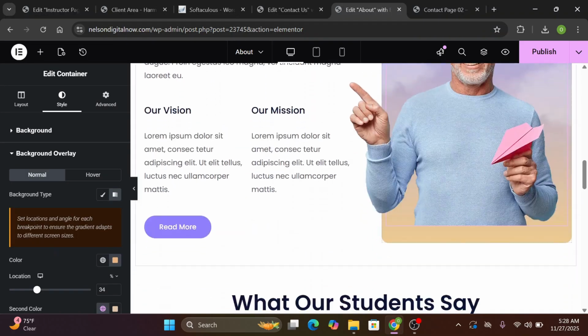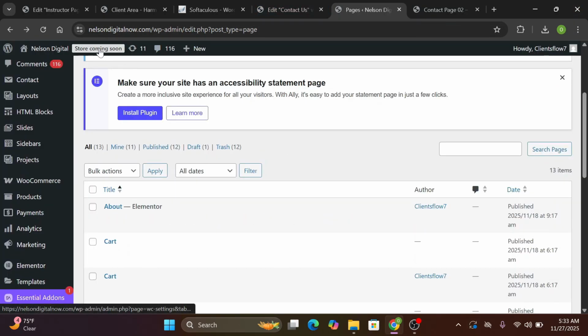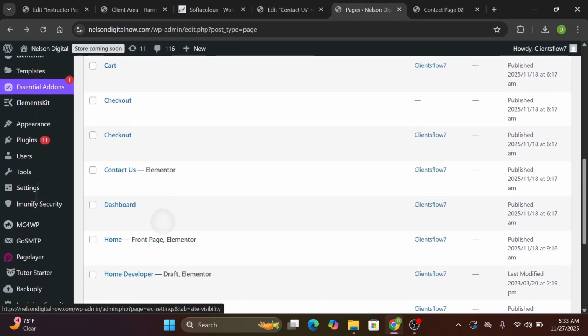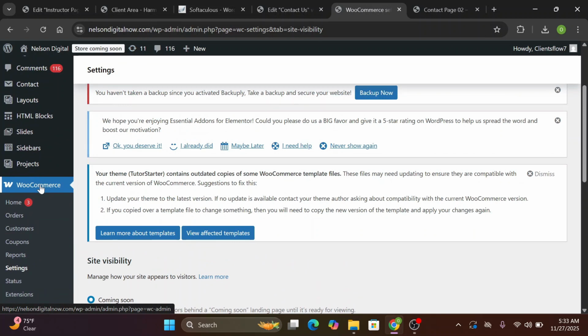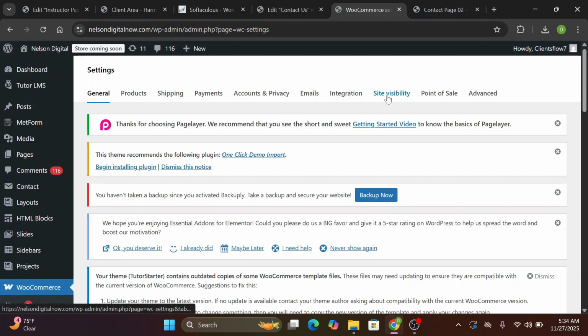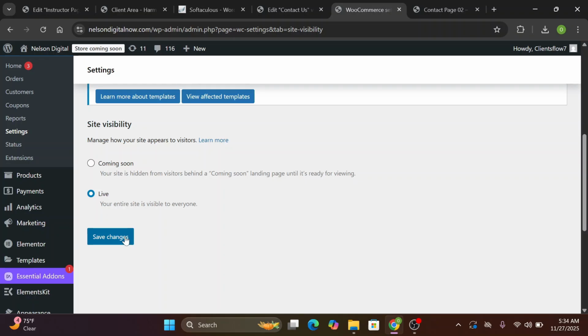Once we are done editing this page, we can click on publish and we move on. Now, if you want to remove this coming soon, right here, want to publish your website, you can simply go to WooCommerce, click on WooCommerce. Under WooCommerce, click on settings here. You will see settings, click on settings, then click on site visibility. Then you scroll till you see this coming soon, live. So click on live, then click save changes.